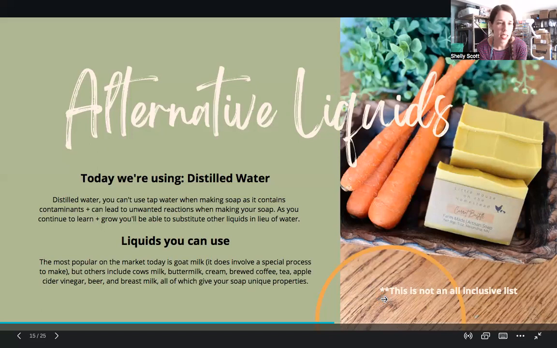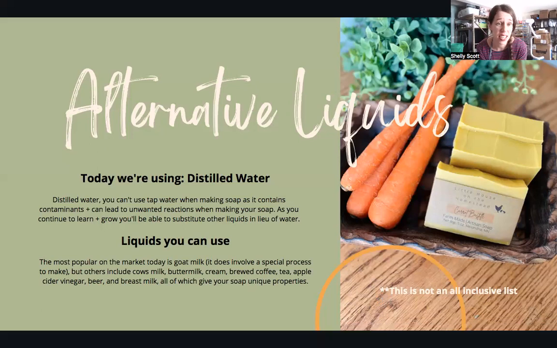We won't get into it a lot today as it's an advanced technique, but there are alternative liquids that you can use in soap making. Today, we're going to be using distilled water as our liquid, but there are also things such as goat milk. It does have a special process. Cow milk, buttermilk, cream, brewed coffee, apple cider vinegar, beer, breast milk. All of these things give your soap a really unique property, but they do need a bit of research before adding them to your soap batter.